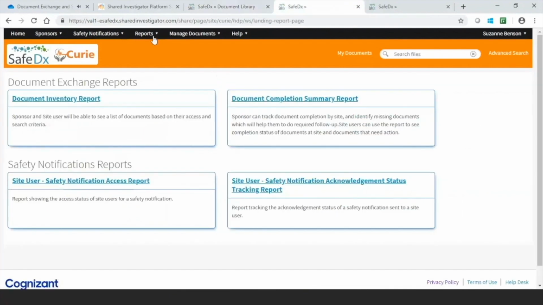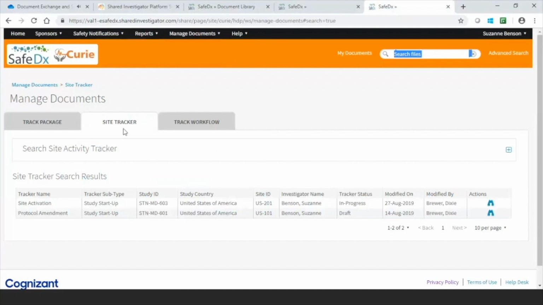Our Study Startup capability allows you to see all of the steps in the site startup process and which documents and activities are required to activate the site. Sponsors can set up and track checklists for any study event or activity. Examples include protocol amendments, PI changes, or study closeout.